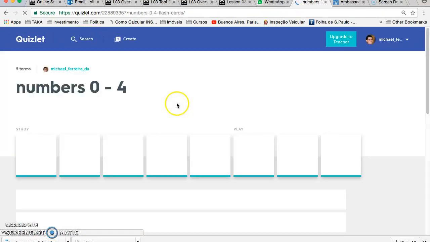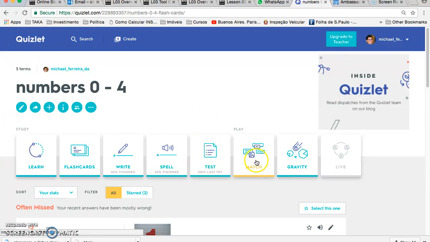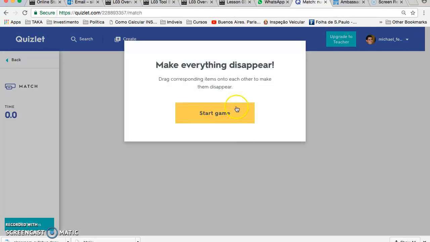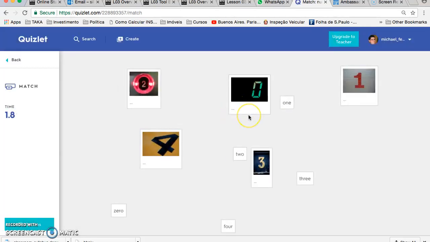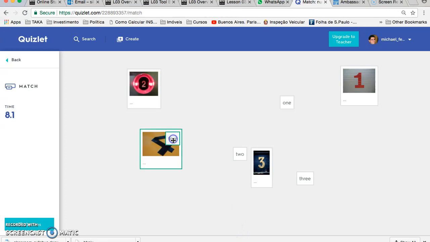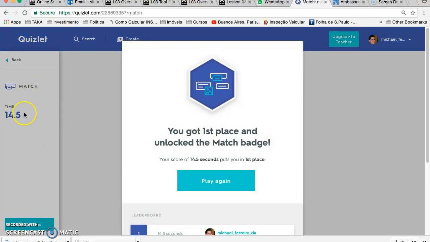Besides creating a test, I can also play games, which is super fun. This first one is making everything disappear through making pairs. You drag and drop, creating pairs. And you are being timed.